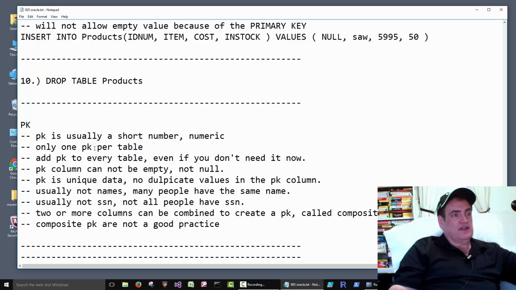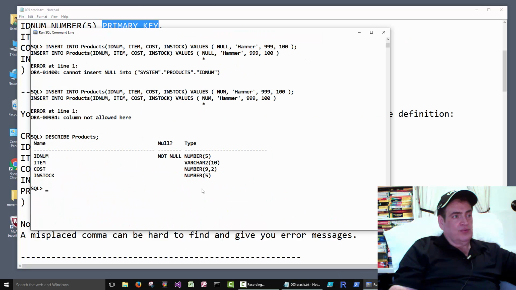Only one primary key per table. Add a primary key to every table even if you don't need it. That's just the standard practice. You might need it down the road, and then you're good to go because the table already has a primary key. The primary key column cannot be null. The primary key is that column, the ID number column.